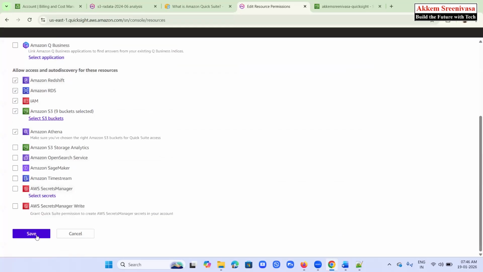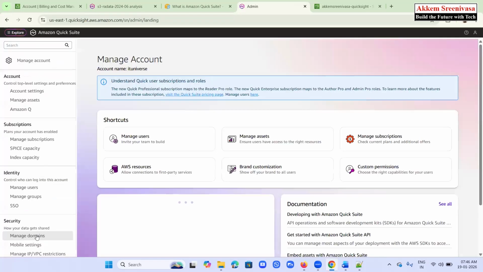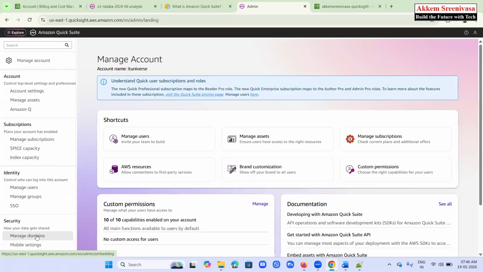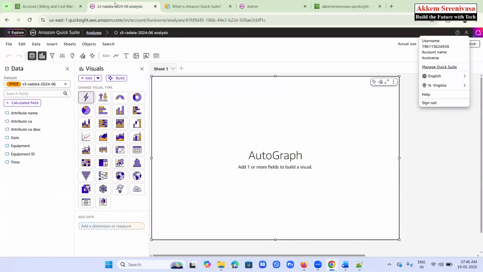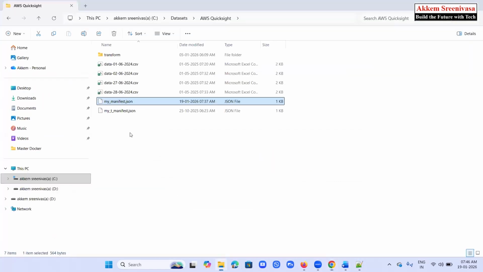Then click on save permission. Once you give this access, then we are able to access the data. So we loaded one file of data. Let me load another file data type. Let me open another file.